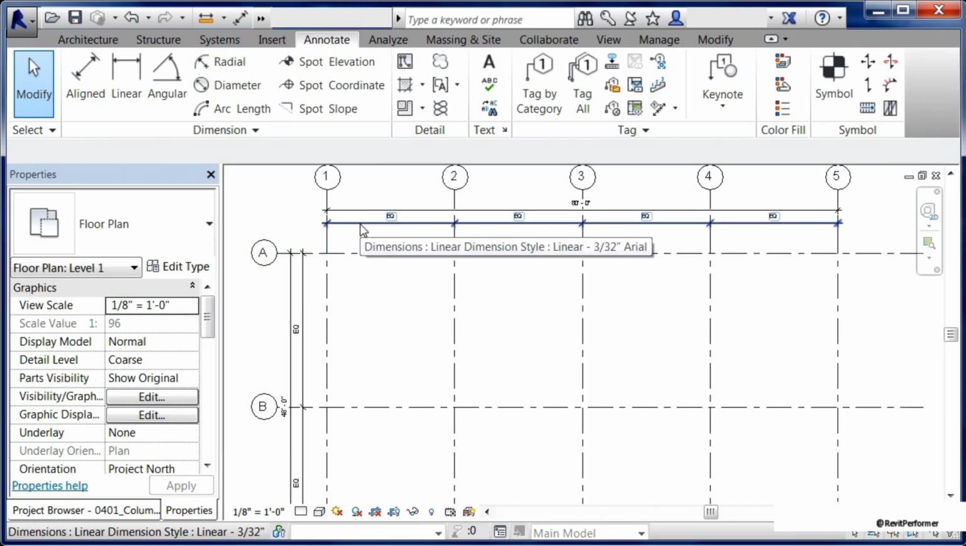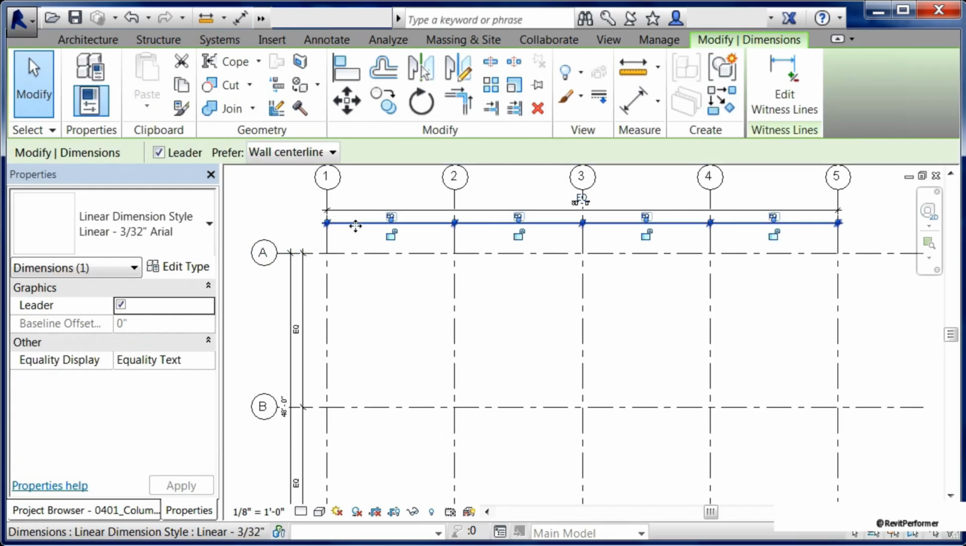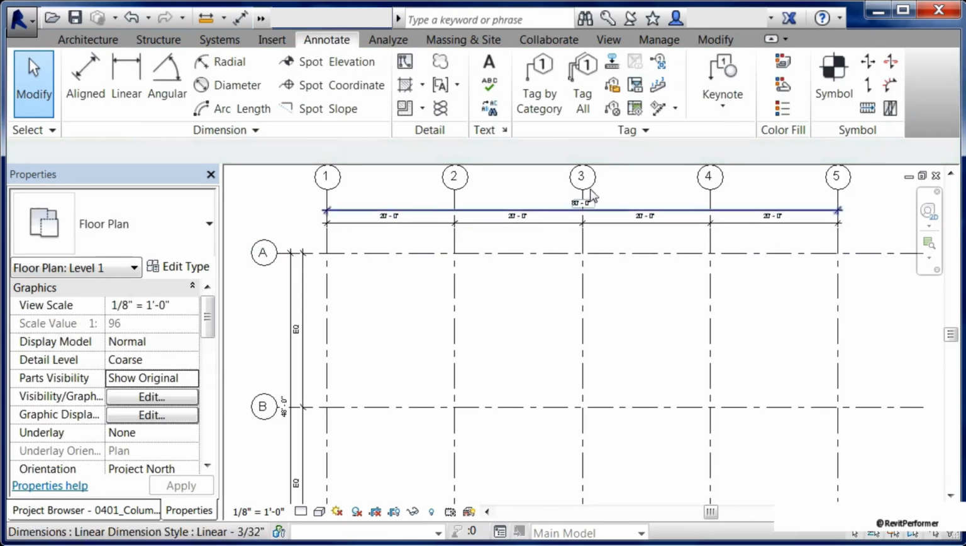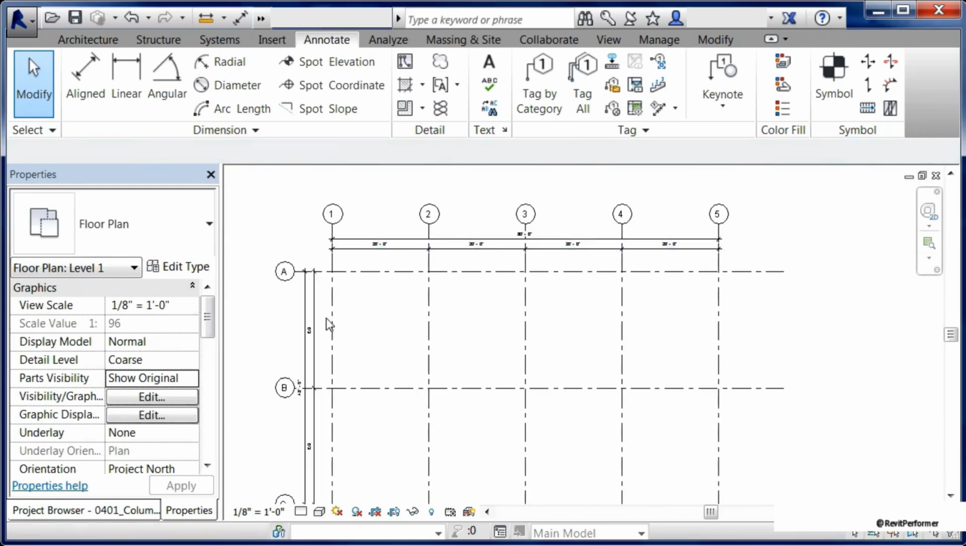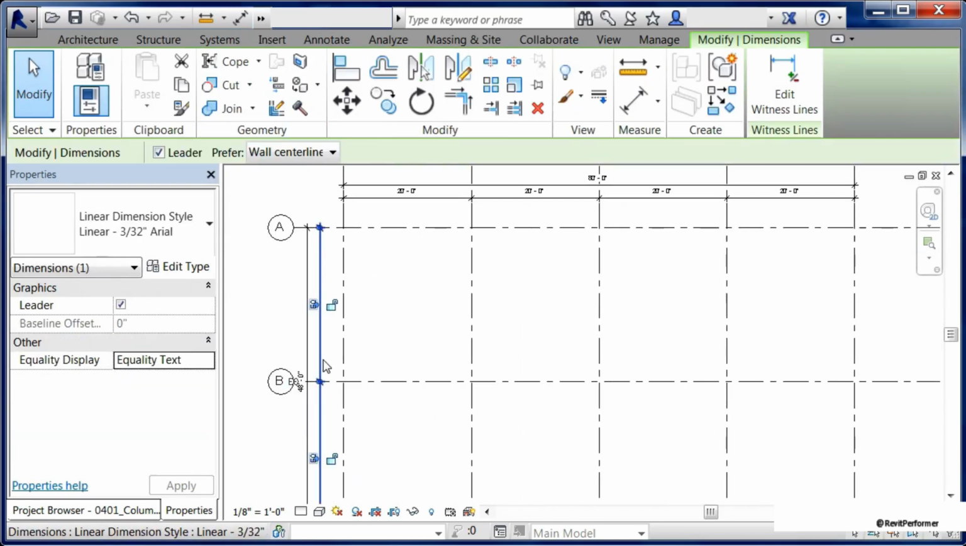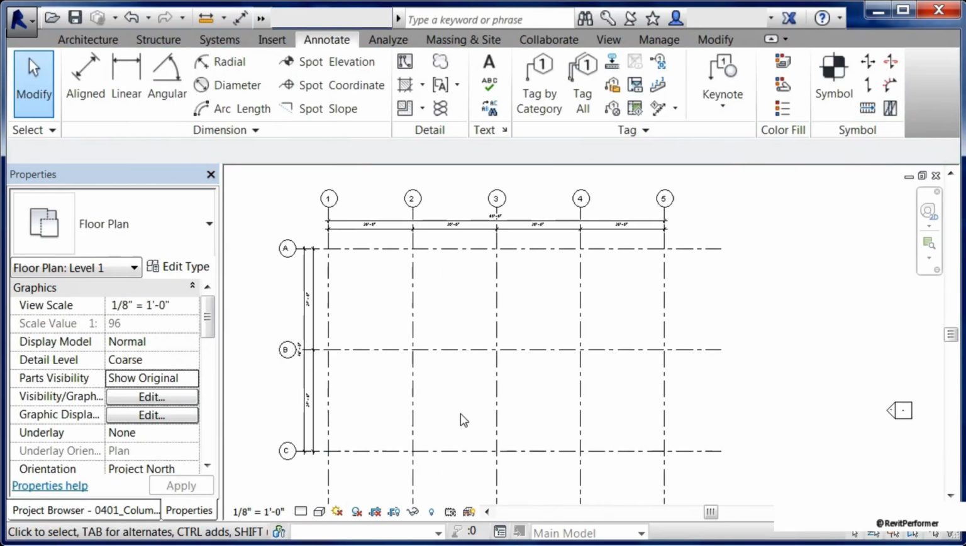Add in Space. Finally, to see that equal spacing, move your mouse up, select on the dimension string, and you'll notice it says Equality Text. Change that to be Value underneath your properties. So now they're spaced every 20 feet. And do the same thing on the side. So by drawing in your column grid bubbles and placing these dimensions, you can quickly draw in your column grid lines.